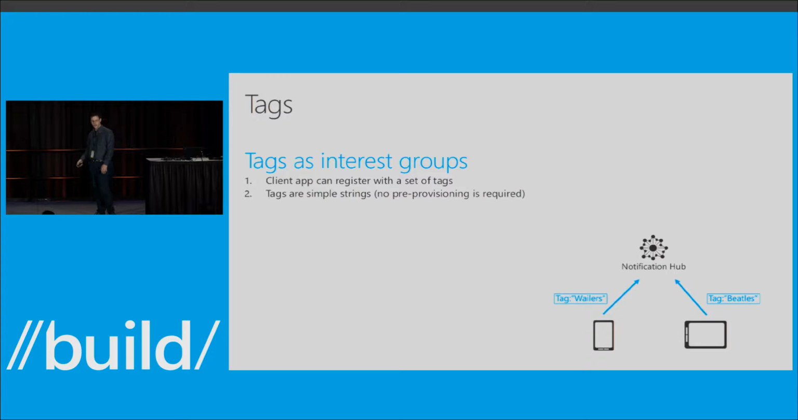So let's see how we send something that's more targeted. Right now, people usually say, well, I'm just doing broadcast. How do I actually send a notification to a user? How do I actually build a real app? Okay, so the idea is that you use tags. Tags are just simple strings that you attach at the moment of registration. So when the device registers, they can specify one or more tags.